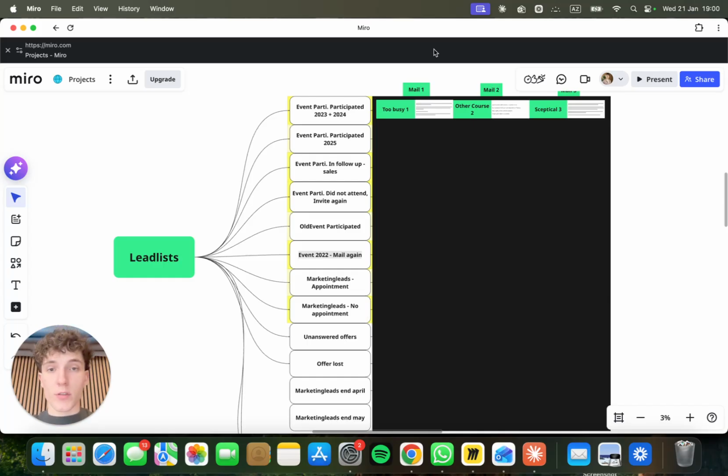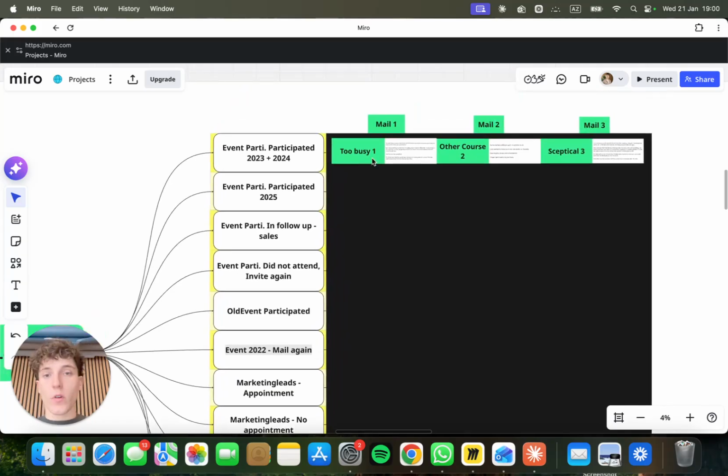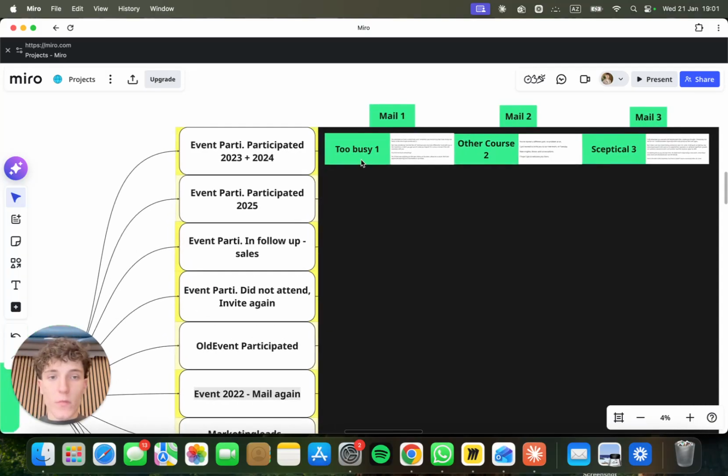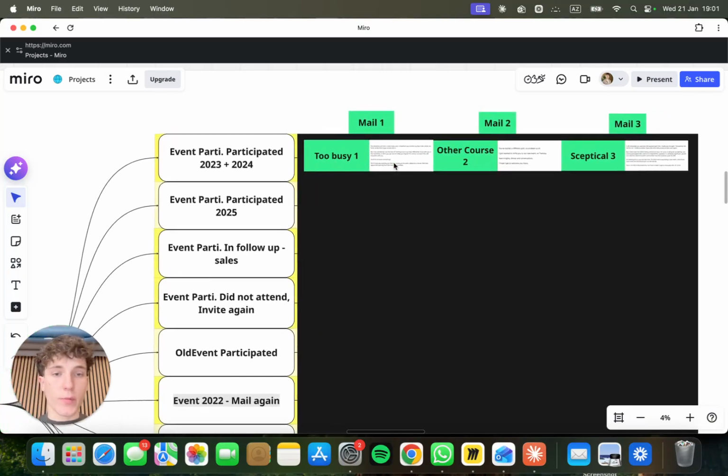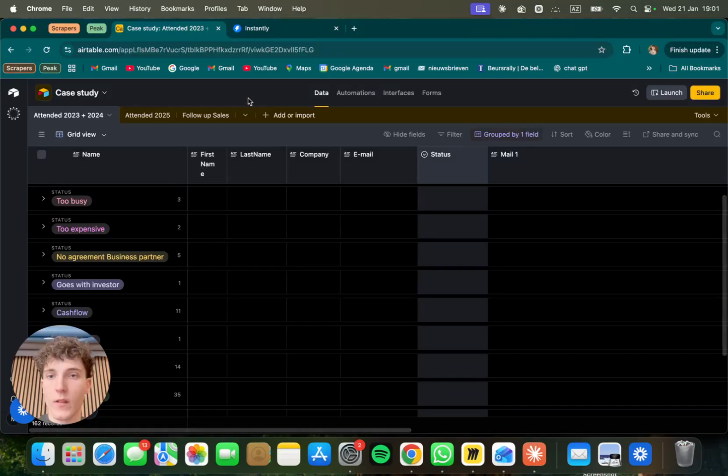And variable number 2, which is a very important one: for every lead, they attached the reason why they would or why they didn't buy the courses in the past. So I have 3 examples here. Some were too busy, some had started other courses, and some were just really skeptical.